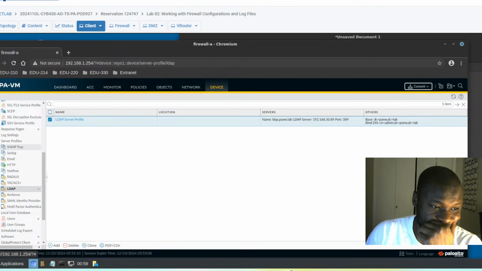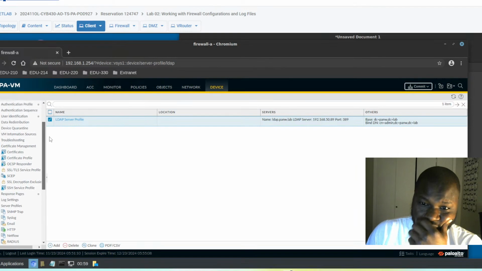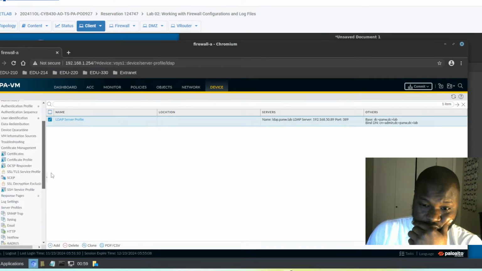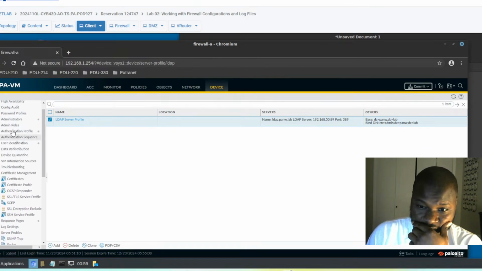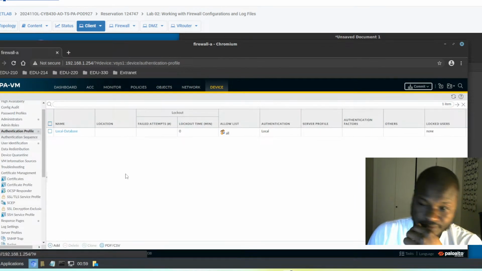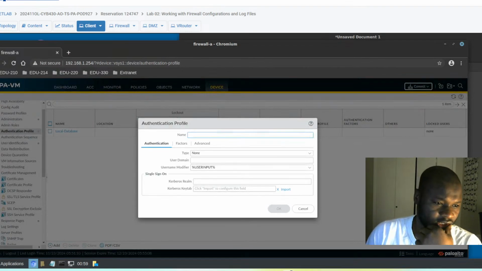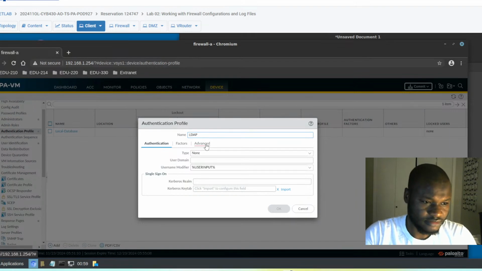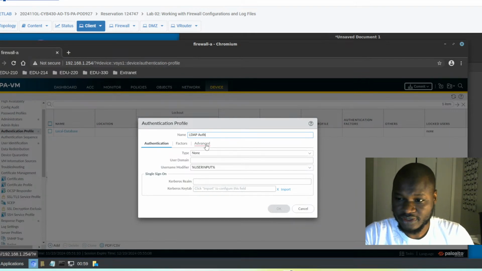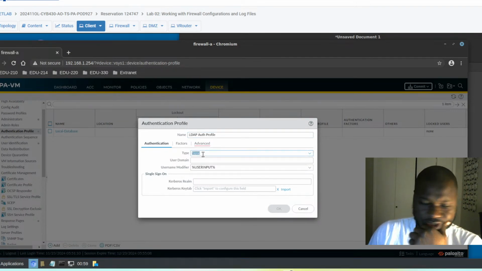Now the next thing we need to do is go to our authentication profile to create our authentication profile for the LDAP. So first you set up your LDAP under the server profiles. Second, you go to your authentication profiles and set up the authentication profile. We have the first one, like local database. Second one is going to be LDAP authentication profile, and this is going to be none.